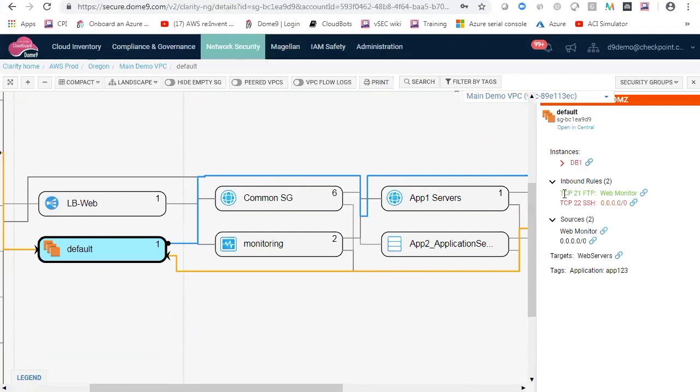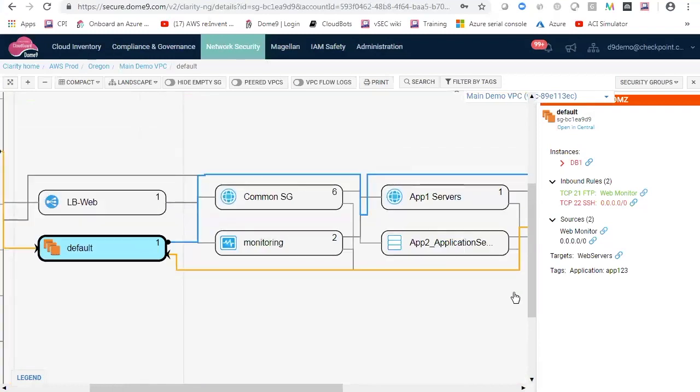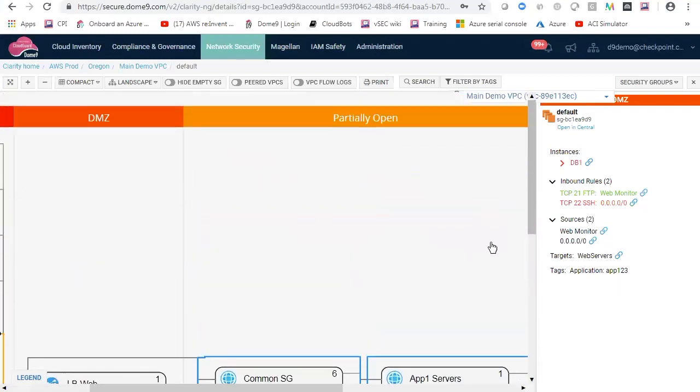I can see I have a TCP FTP open, but this rule right here in red, that's the one that's open to the entire world. So I have an SSH open, wide open to the world. And I'm going to go ahead and dig into this a little bit, but I'm going to finish talking about the classifications in here and what they mean.